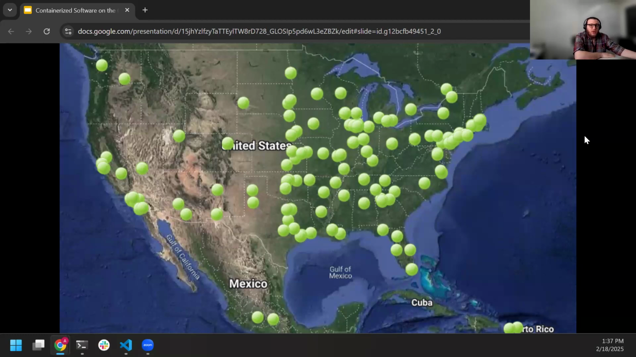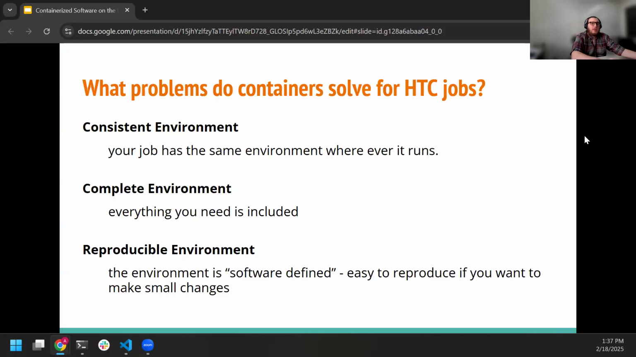As you may or may not know, the OSPool is a very distributed system. We have contributions from computing sites all across the country and beyond. And these are all very distinct and unique sites that are contributing their resources. And within those sites, there can be multiple different kinds of machines and operating systems that they're contributing. And so overall, what that means for you as the user is that you don't know the software environment your job is going to be running in.